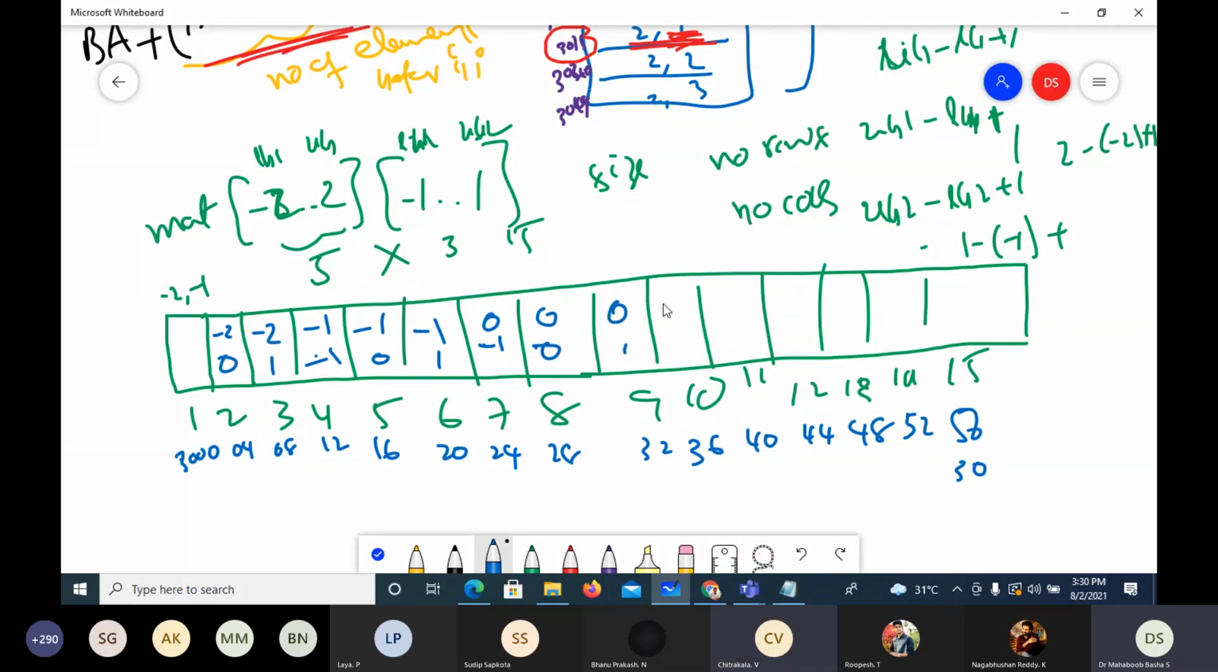Then 1, minus 1, 1, 0. This is 1, 0, 1, 1. Then 2, minus 1, 2, 0, 2, 1. Last element is 2, 1.